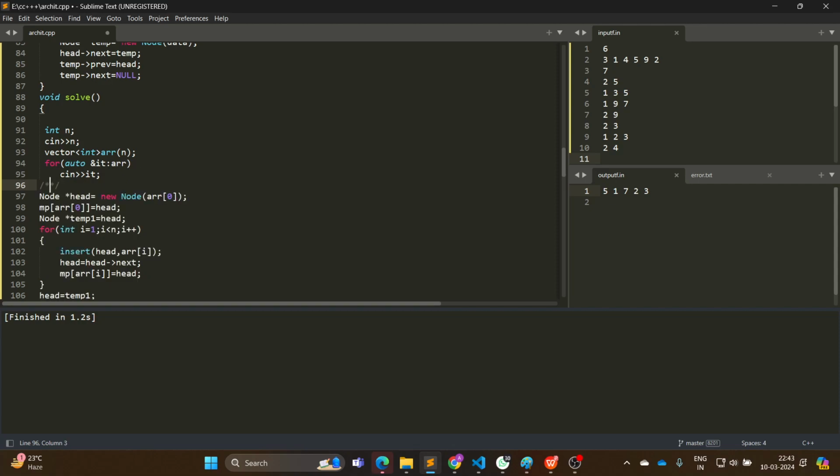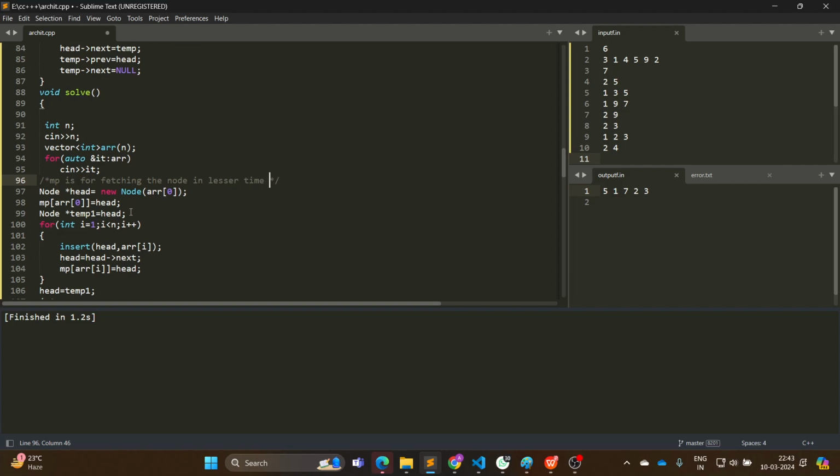So basically, mp is for fetching the node in lesser time. Otherwise, it would take me order of n. Now this operation takes me order of log n.